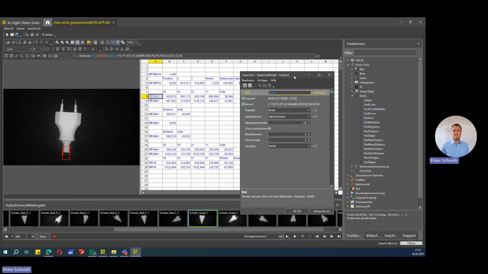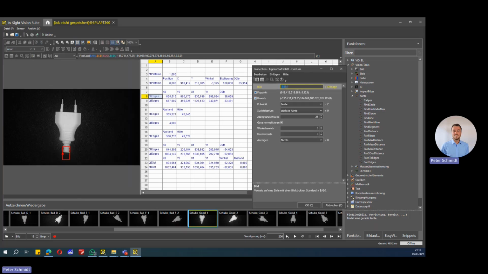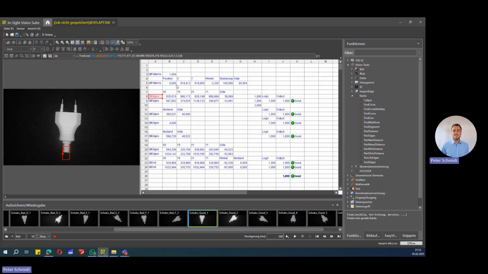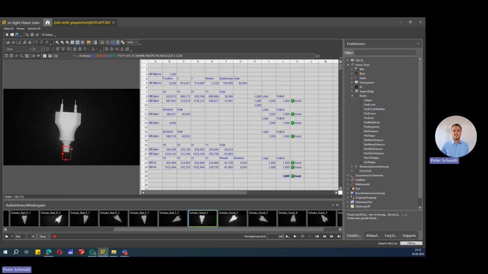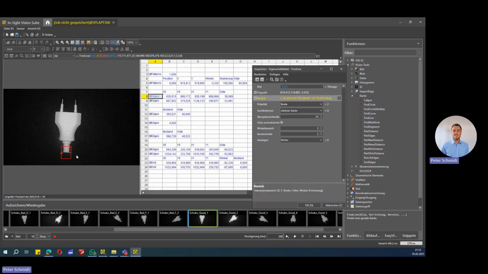Here you can see the picture is still in A0. Fixed point is now our pattern. It's the X, Y, and the angle of our pattern. Okay. Searching area is here. So you want to find this edge over there. Okay, found it.